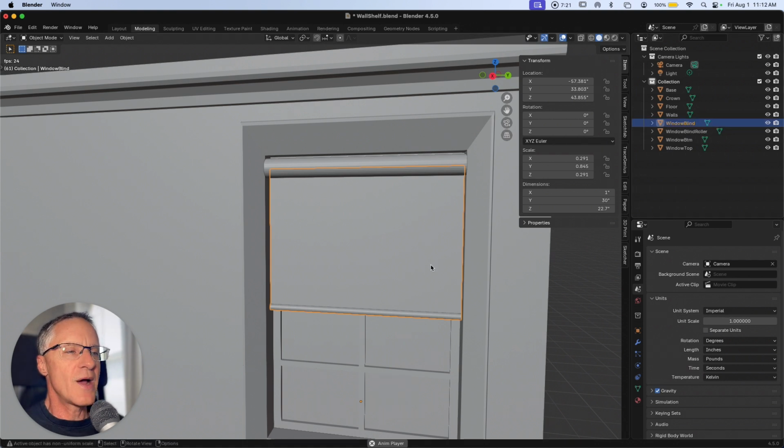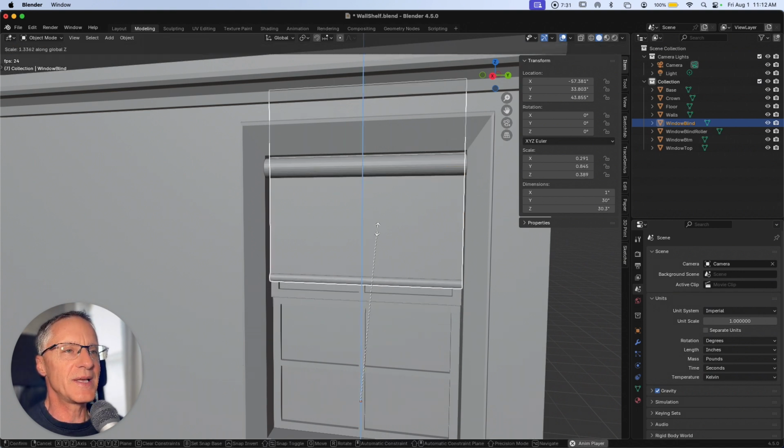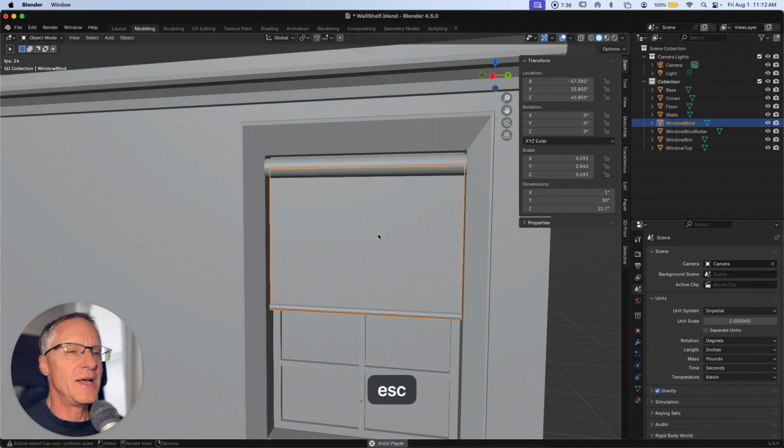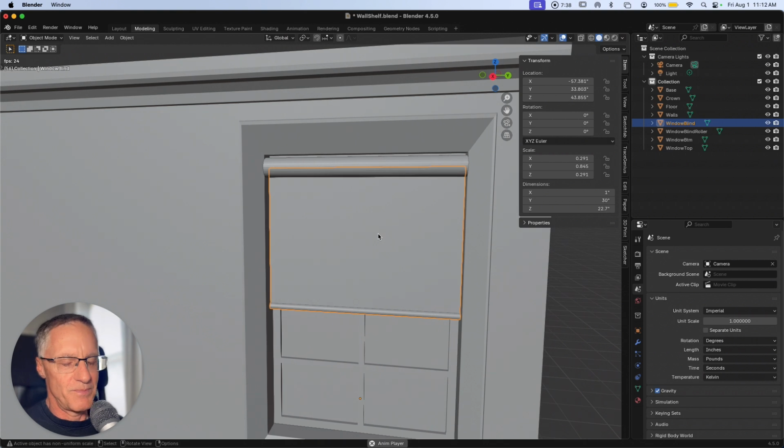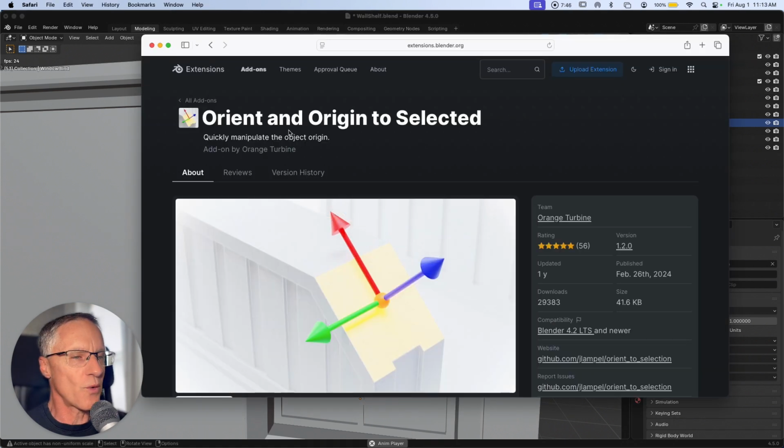Okay. So now if I want the blind to go up and down, S to scale, Z axis. That isn't really what I want. The blind kind of runs up through the wall. So what I'm going to do is set the origin of this blind, but you need an add-on, and it is called Orient. And this Orient add-on does a whole bunch of things. It's a fabulous add-on, but I'm going to show you what I use it mostly for.